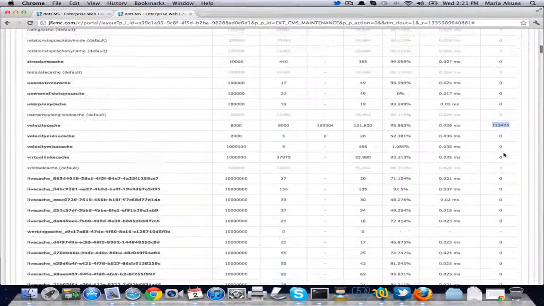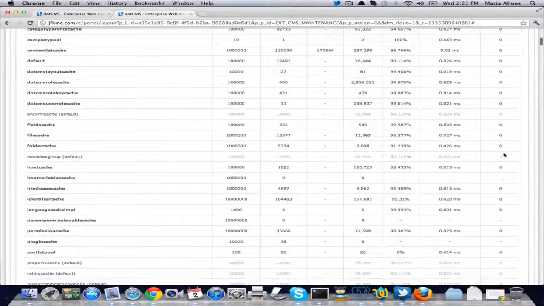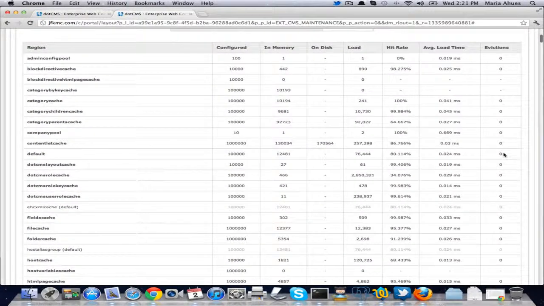If we start seeing evictions on your regions other than your velocity cache, then you either should up your configured number and allow more objects to be in memory, or if you don't have any more memory, then you should allow it to overflow to the disk.